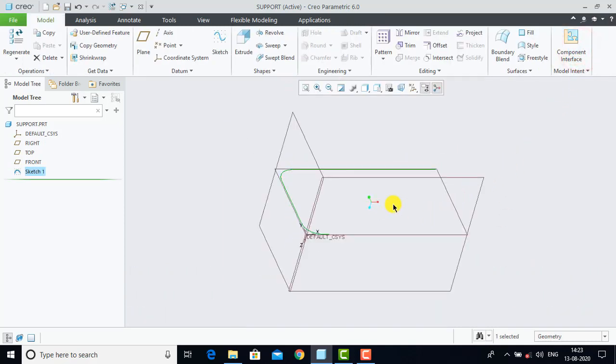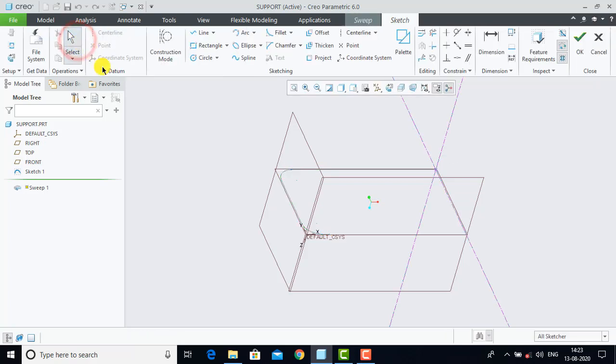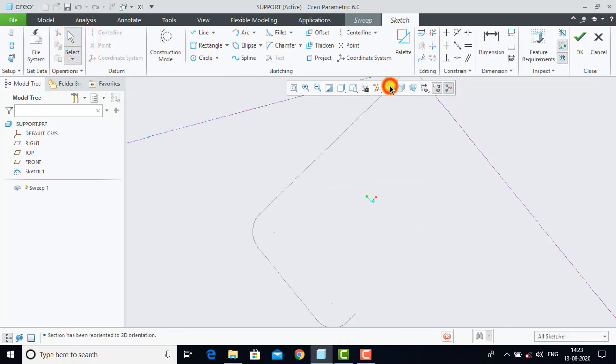Now we have to go for the sweep command. So we'll select here the sketch. We'll go for the sweep. Now here we have to specify the cross section. So we'll select here the sketch button because we want to sketch our cross section. Then we'll go for the sketch view.